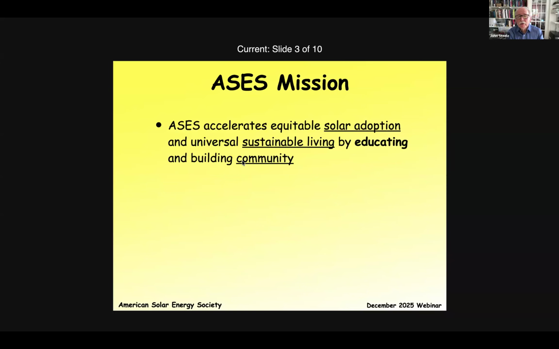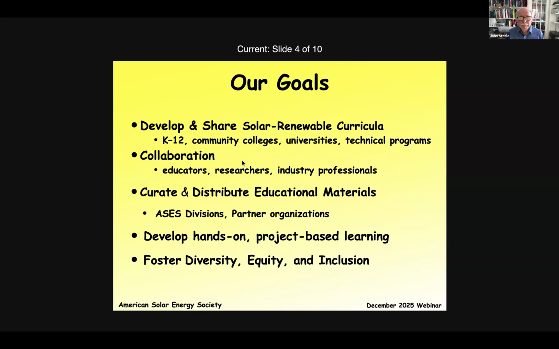As you may know, if you've read the mission statement for ASES, ASES accelerates equitable solar adoption and universal sustainable living by educating and building community. And certainly educating and building community are integrated together. So we really are hitting on all cylinders on this. And having a separate division for education really is in an effort to tie all these different divisions together in a way to share with the world our mission.